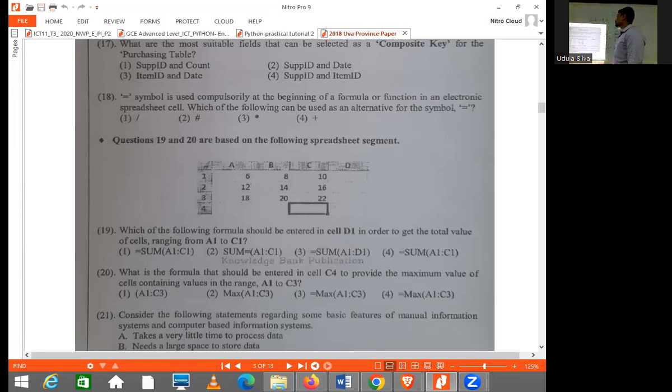19. Which of the following formulas should be entered in cell D1 in order to get the total value of cells ranging from A1 to C1? Equal SUM A1 colon C1. One and four are both the same answers. So 1 and 4.